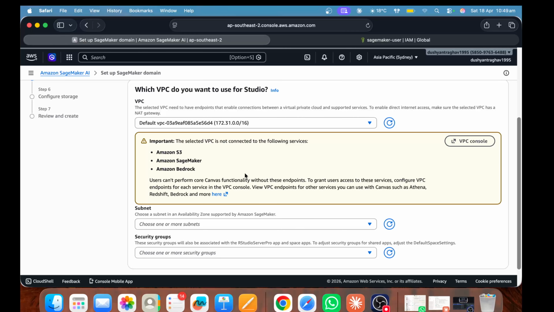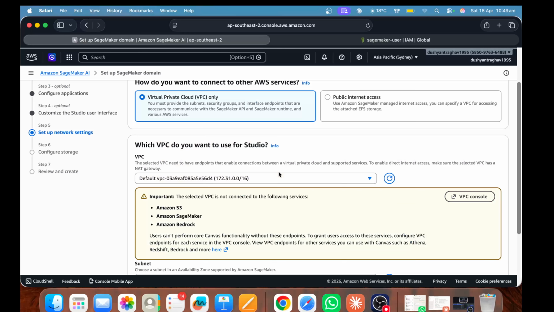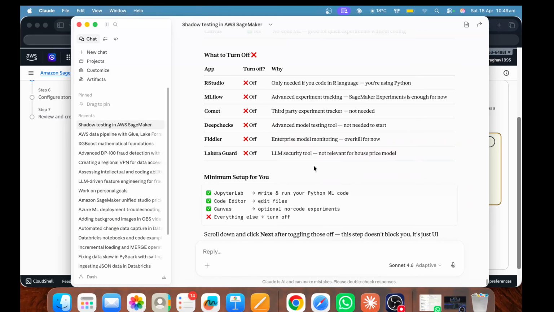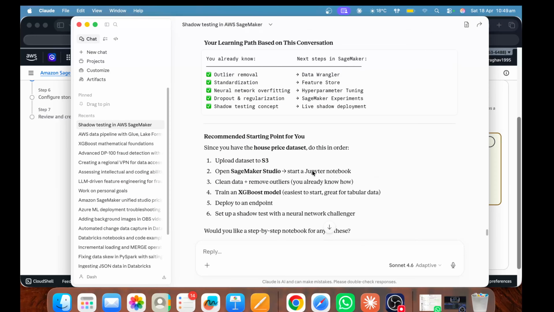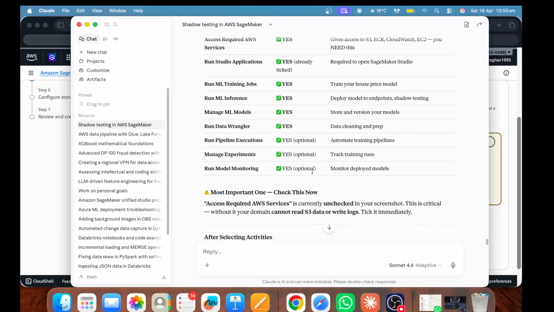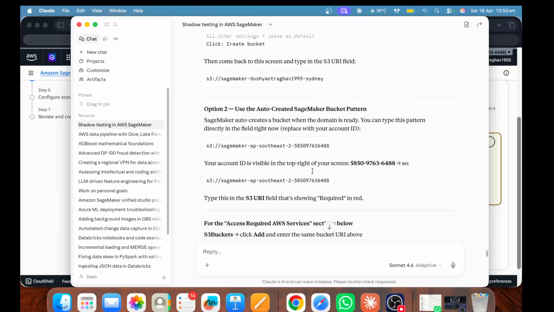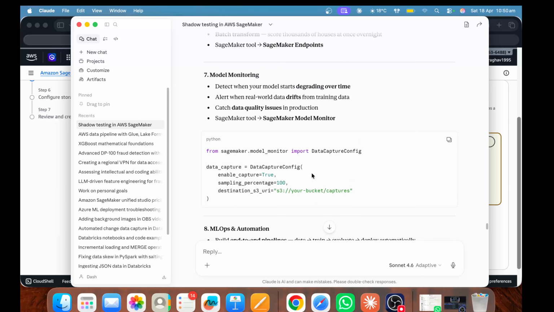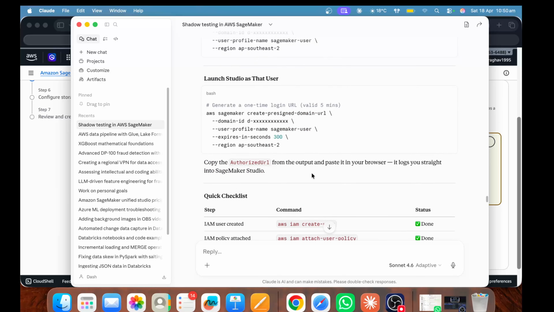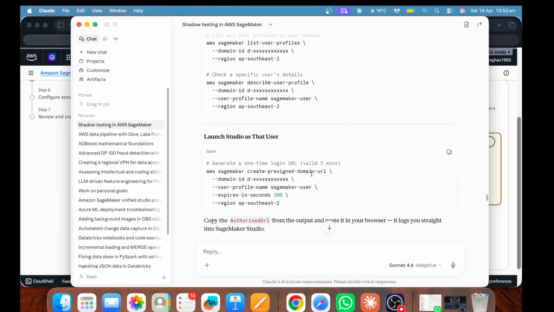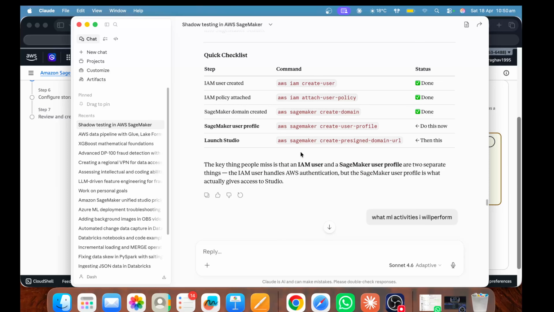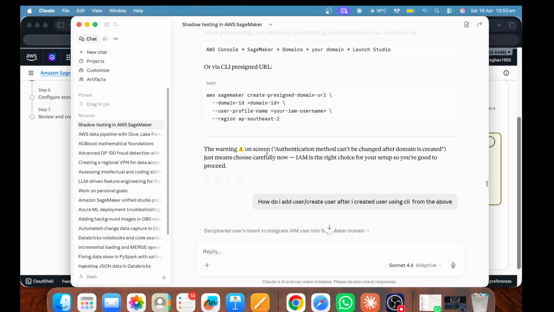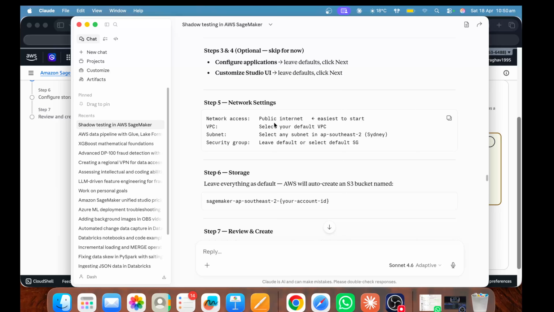It says the selected VPC is connected to the following services. And if I look up here, because I was trying to set up the domain, these are the steps I need to follow. So it shows these are the activities you need to do, starting from here. Verify the user was added, launch Studio for that user. For the network settings, select your default VPC, select any subnet in that VPC, leave the default.